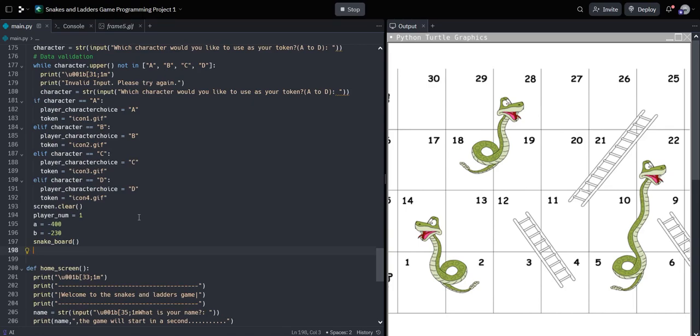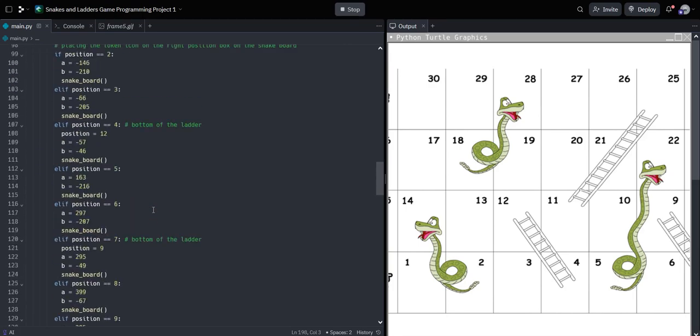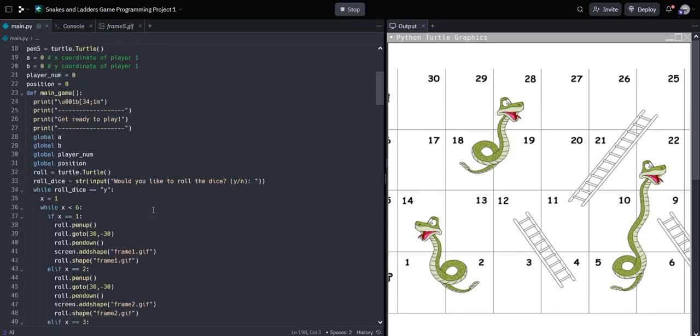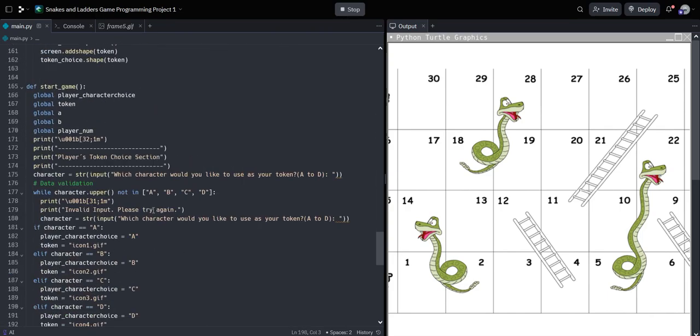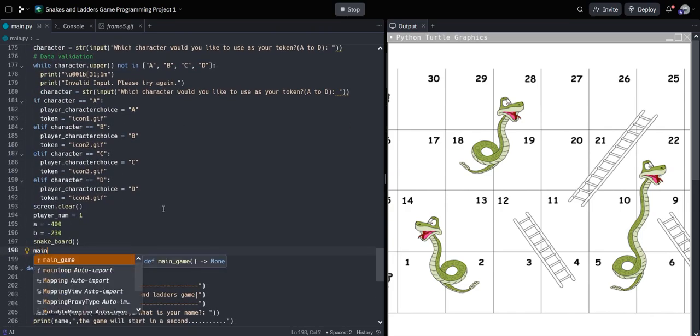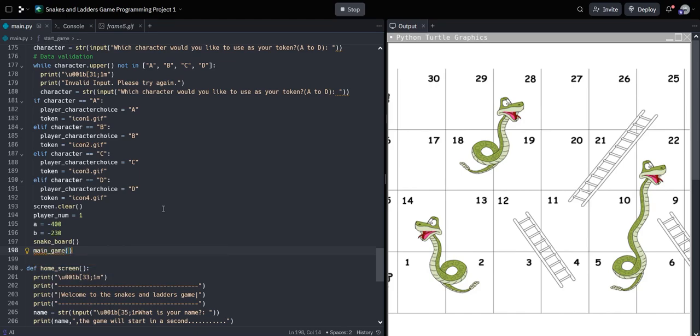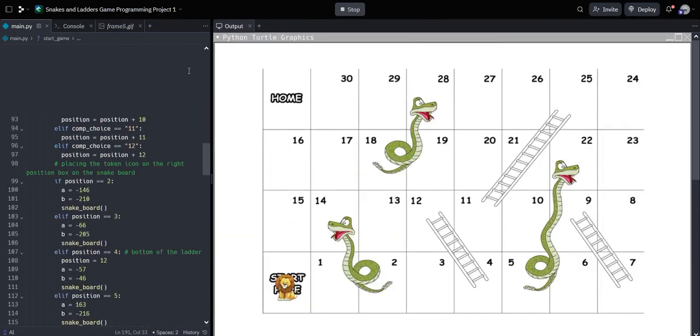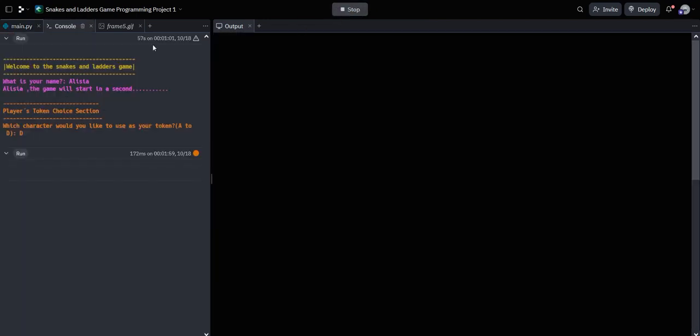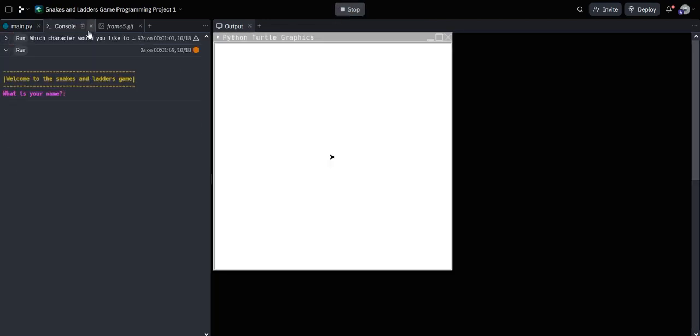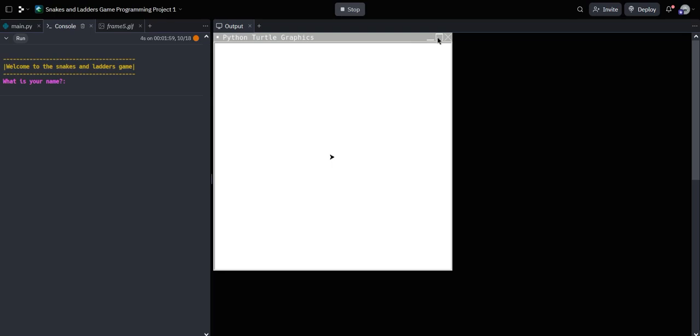So if you can go back to your code, please call the function. The function is called main game. So let's call the function down here so we can actually get it to run, because that's the reason why we were not asked. So after the snake board, we call the function. The snake board is the initial thing. So I'm just going to clear my screen and start again.